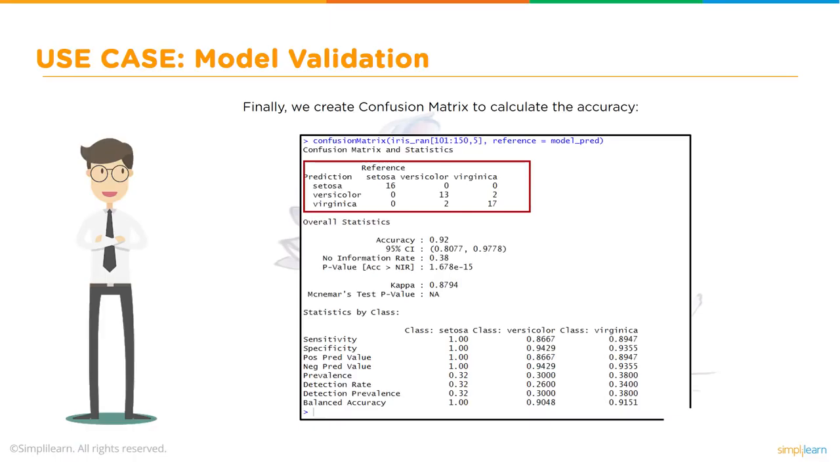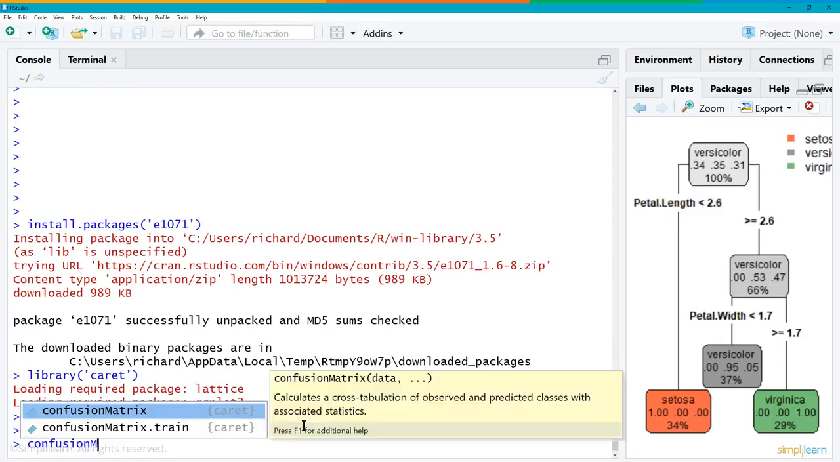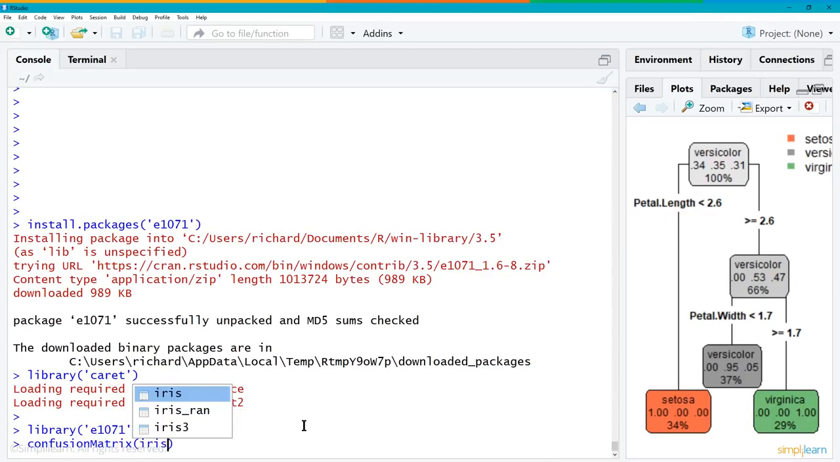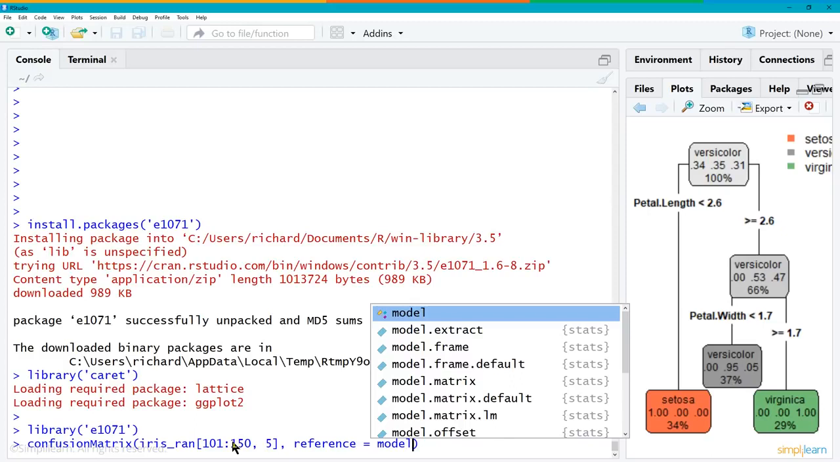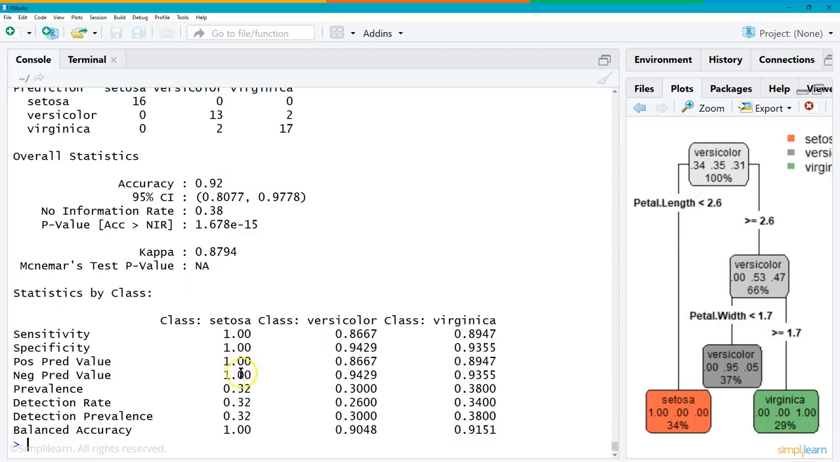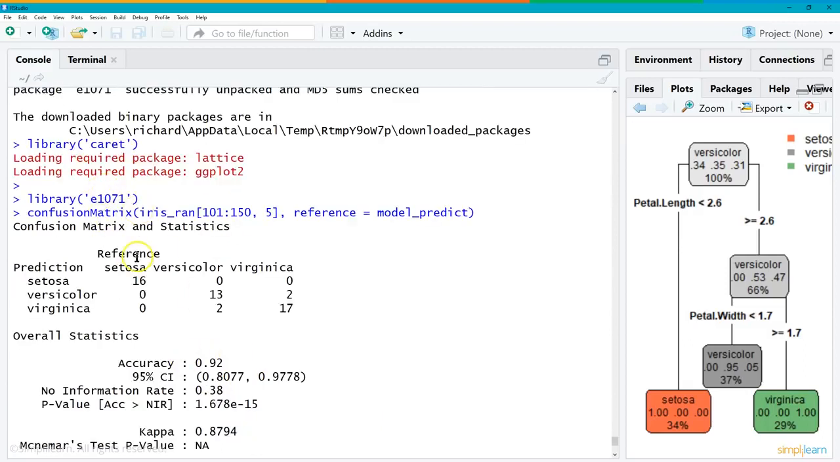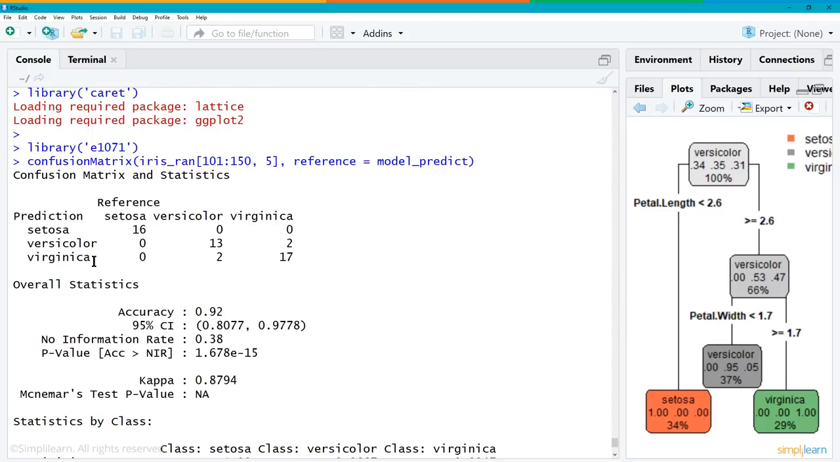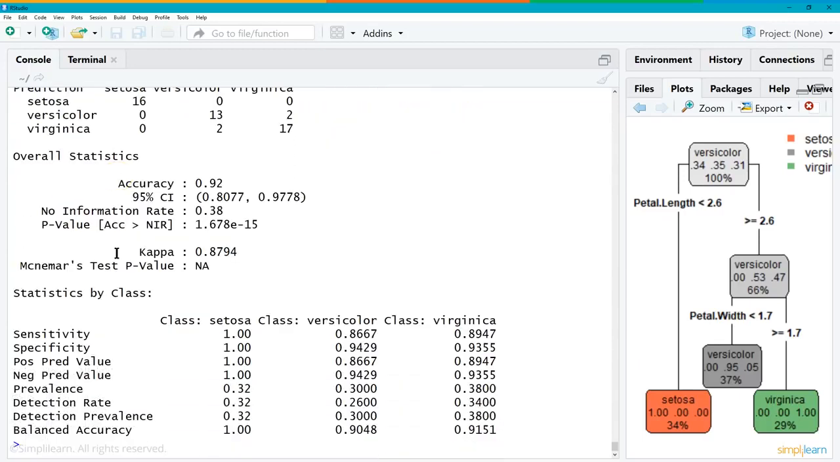And then we're going to use these tools to create the confusion matrix. And this one, confusion matrix, this is the iris ran. And then we'll go ahead and put the brackets here. And we're only going to do 101 to 150. And then we only want the first 5 columns, not the last 5 columns, the first 5 columns. So 5 in there. And we'll set that to our model predict. And then when we hit enter, it's going to go ahead and just print out all this information. So right here, we're looking at our confusion matrix to see how everything kind of balances out. Let's go over that and see a little closer what that actually means.